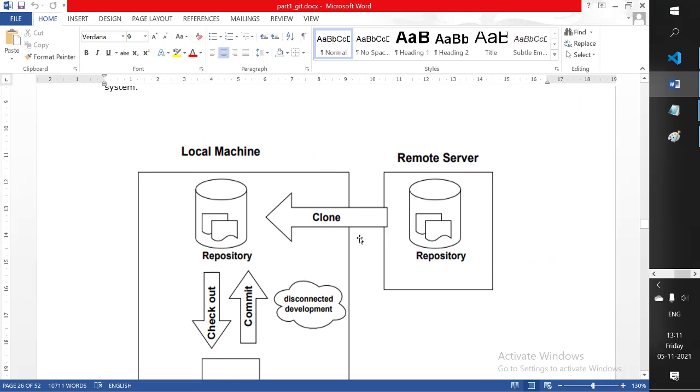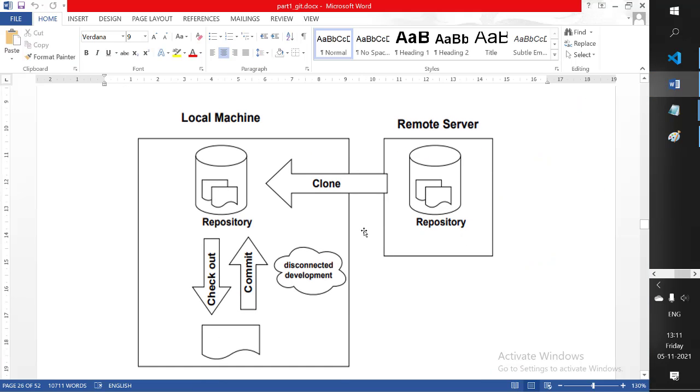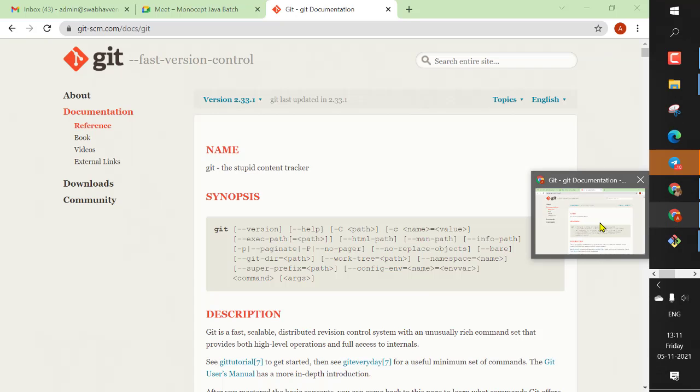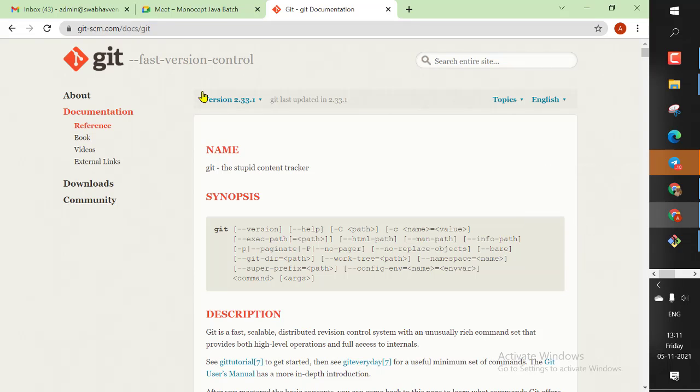So this is why you use a distributed version control system. Pretty nice. Git is one of the version control systems. We will work on Git.